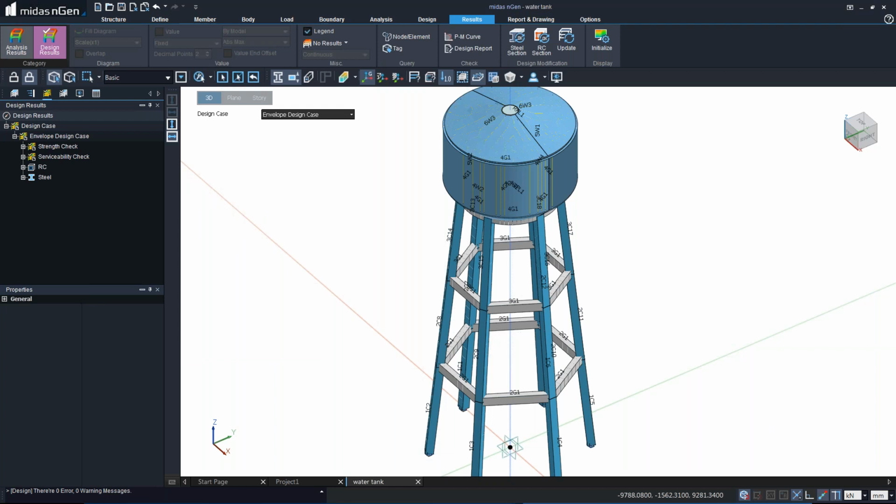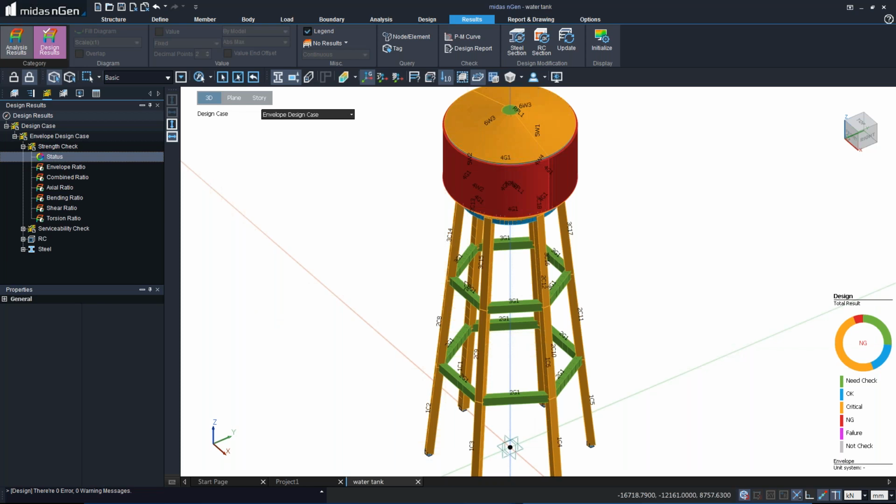So the design has been performed, and at the bottom where there is a message window, we can see there is 0 error and 0 warning message. So we are good to go ahead and check the design results. So let's go to the strength check first and look at the status of the design.